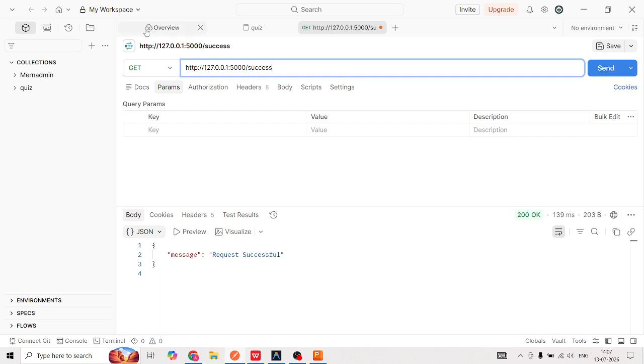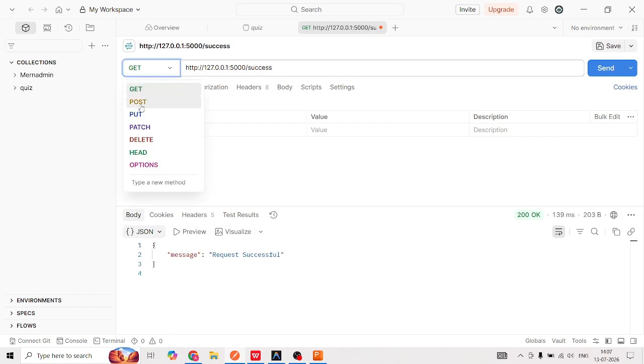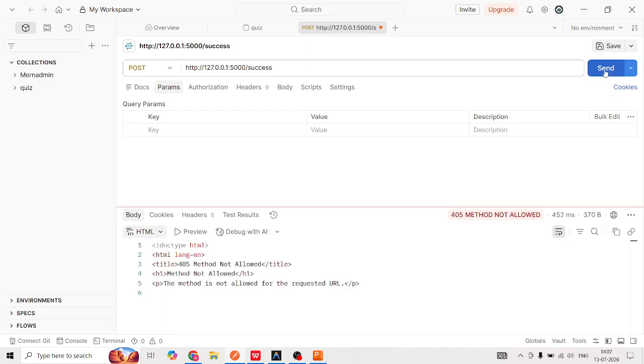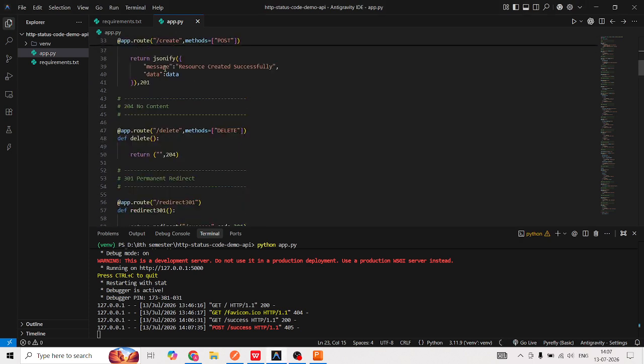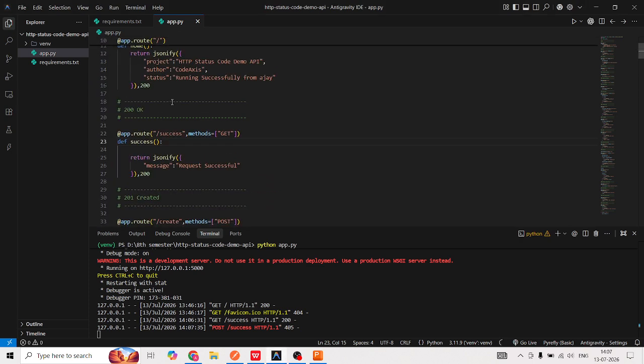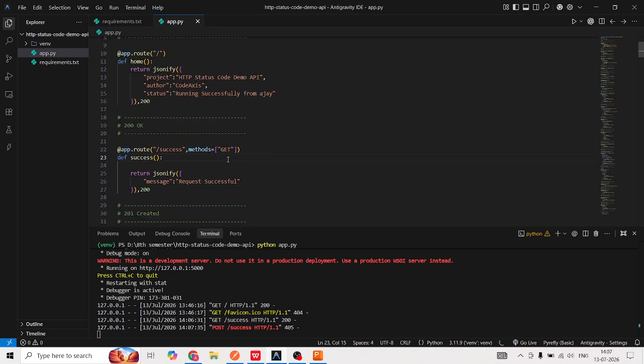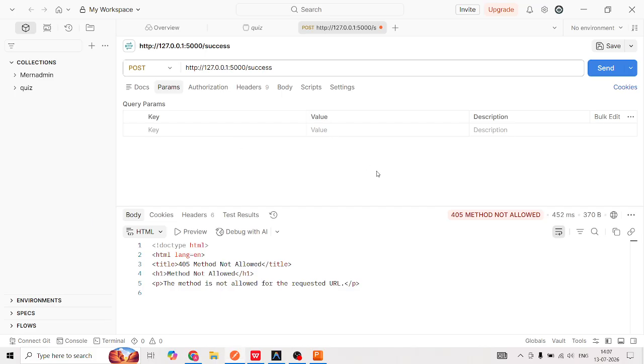method is GET. For example, if the method for success is GET, and I use POST and send this, then the status code, which is 200 here, will change, because you can see 405 method not allowed. Why? Because for the 200 status code, we have declared the method is GET, and if we use the method POST, which is not allowed, then the server will send the status code 405, meaning the method is not allowed.